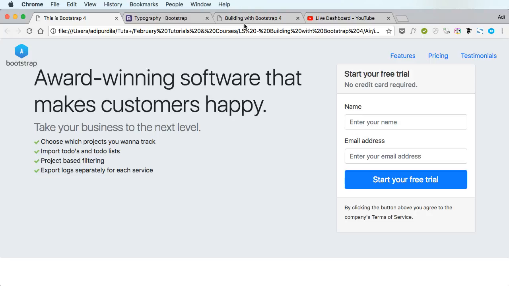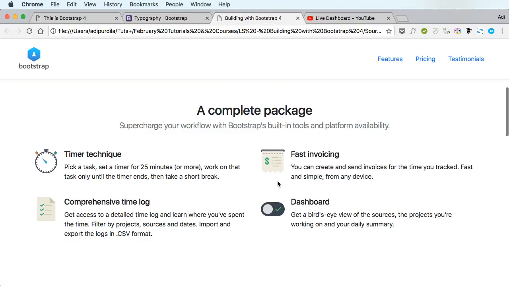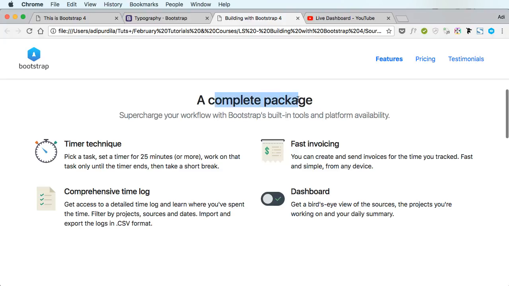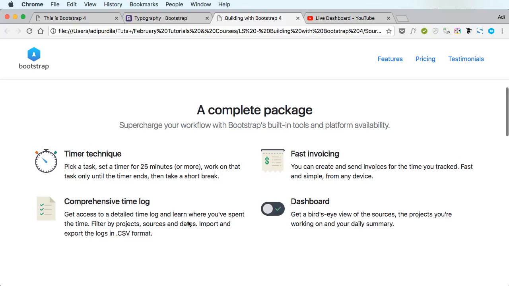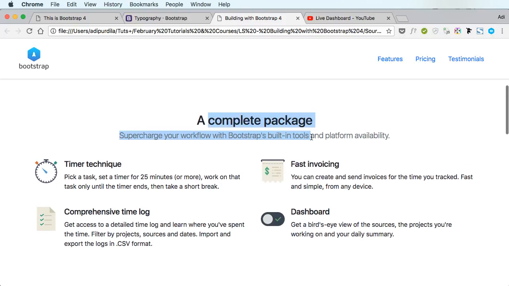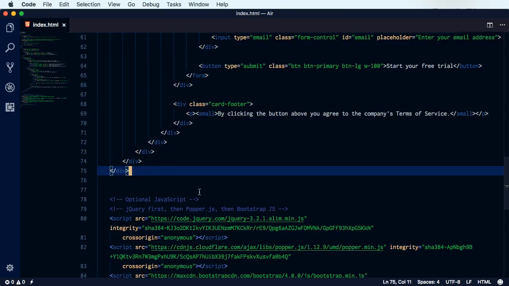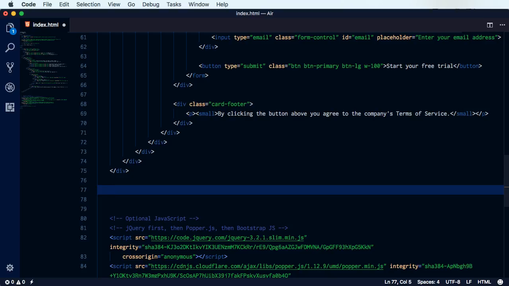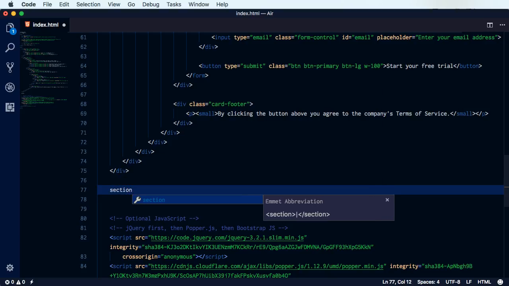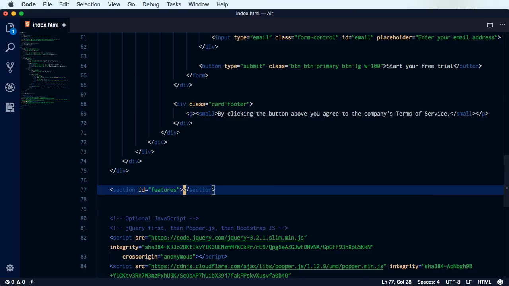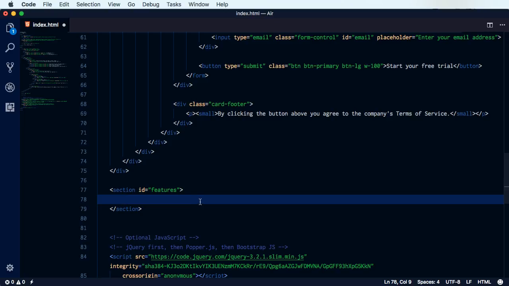So for the features section, let's have a look at the result here. What do we have? A title, subtitle, and then a bunch of features that have each an icon, title, and a description. And this is center aligned, so let's keep that in mind. Now, I'm gonna go right over here, and I'm gonna start actually with a section. I'm gonna give it an ID of features, and I'm doing that so that it can be navigated to from the nav bar that we created in part 1.